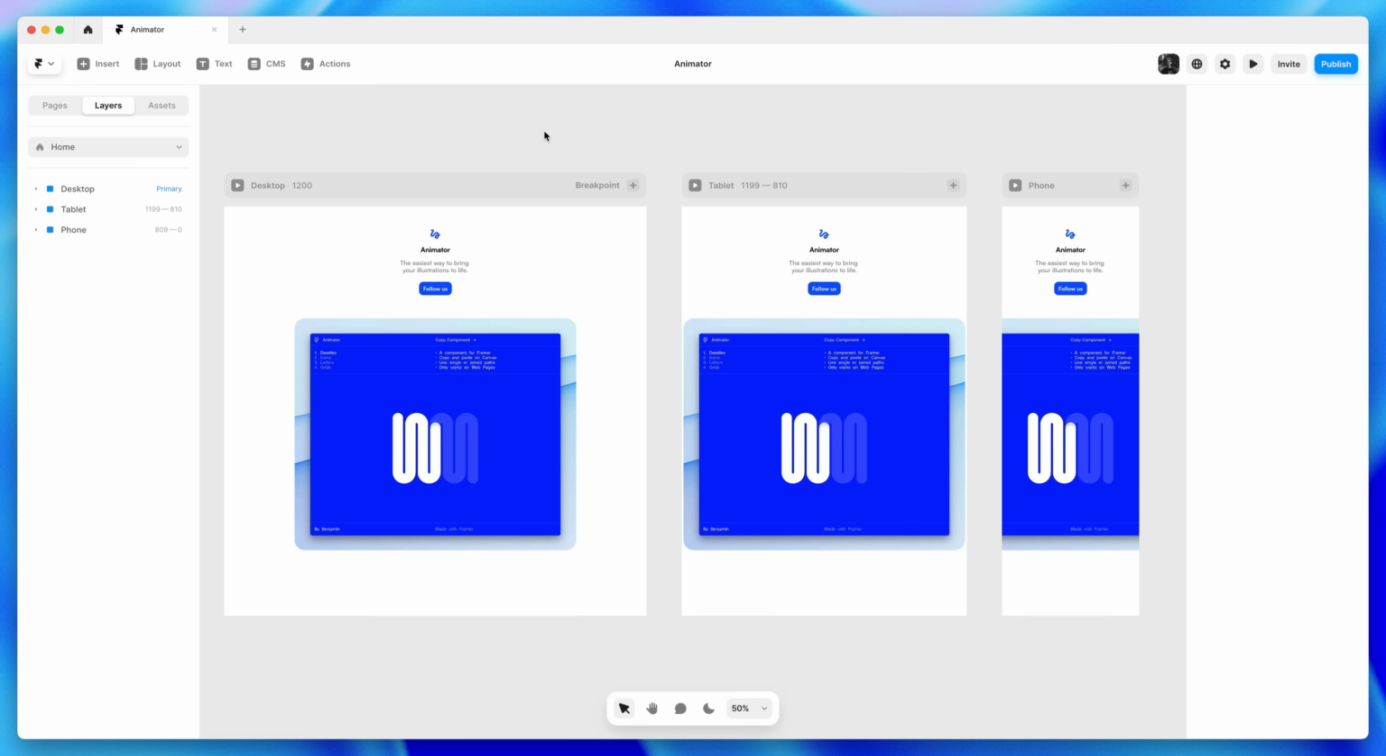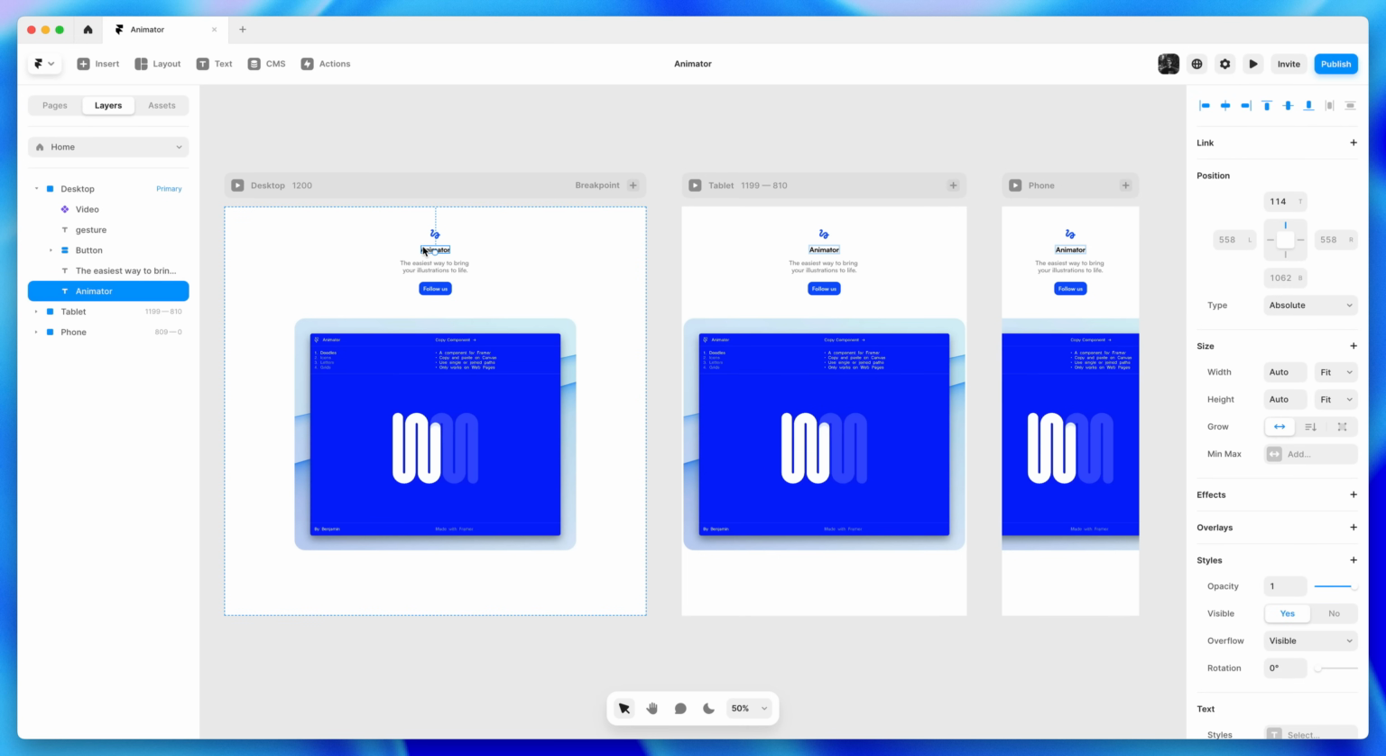The desktop breakpoint here is the primary breakpoint, and this means all other breakpoints will inherit changes from this breakpoint. If I were to move around our title, notice how the same changes are applied to the tablet and phone breakpoints.